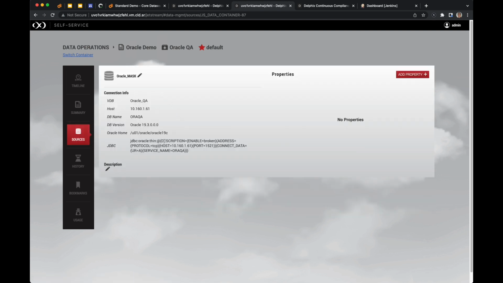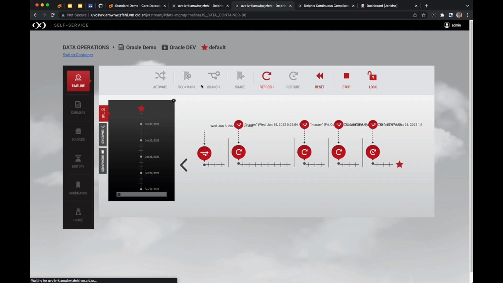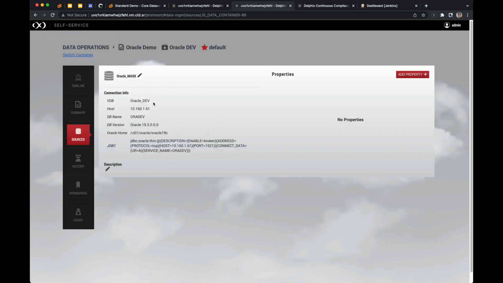Here, there's only one VDB in the container, but you can have multiple VDBs as well as virtual files and virtual folders. When you create a bookmark or perform a restore on a container, all assets or elements within the container will be synchronized to the same point in time. Similarly, the Dev container also contains a single VDB, which is Oracle_Dev.